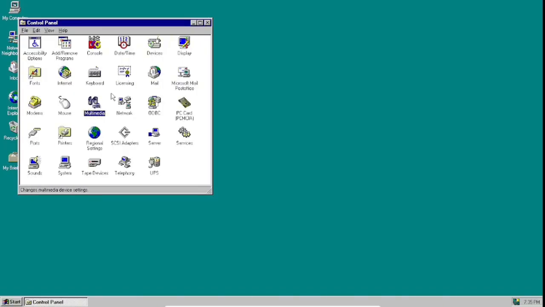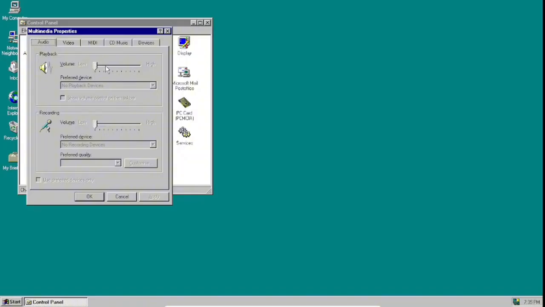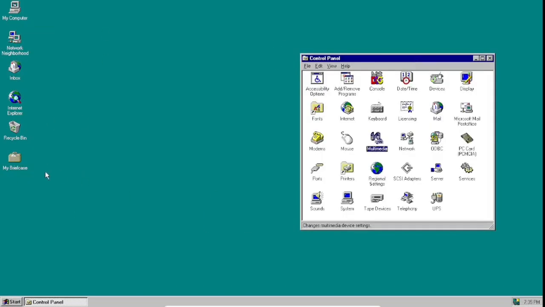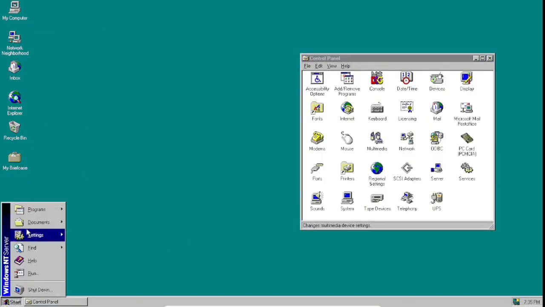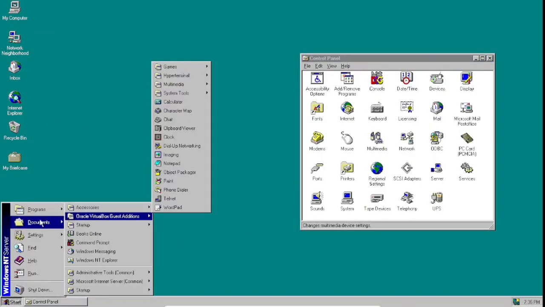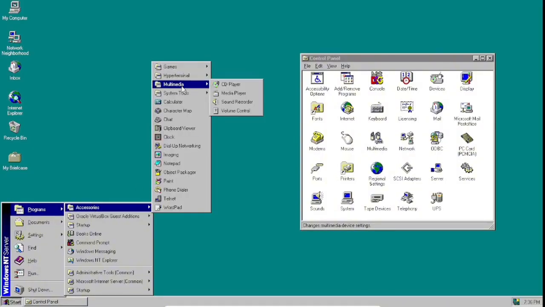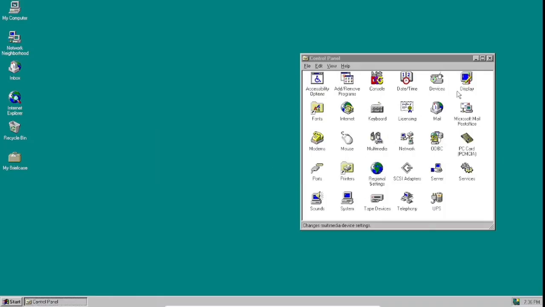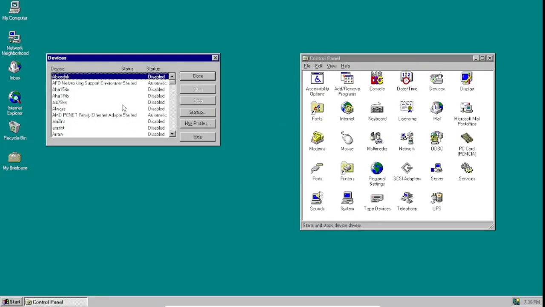I think it would be multimedia, audio. Because you see when I try to hit start and then go to programs, accessories, and I go to volume control, it tells me that there are no active mixer devices. So, devices.